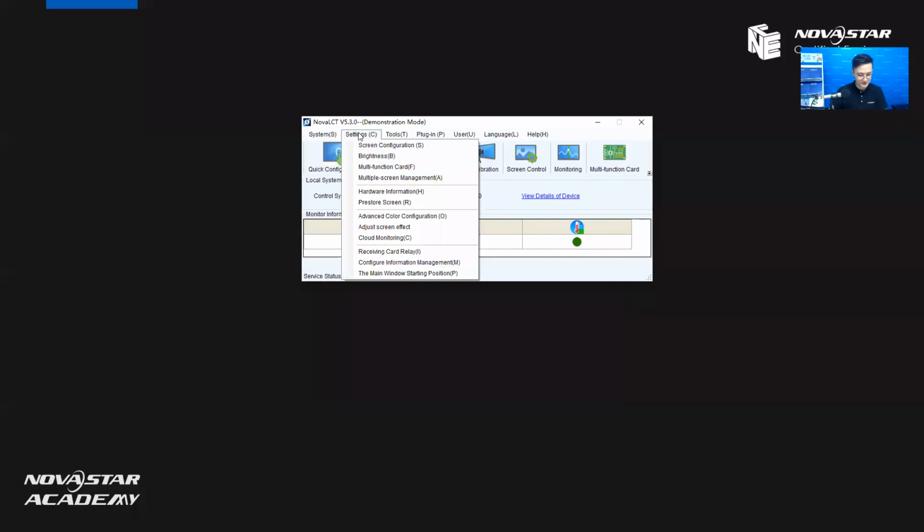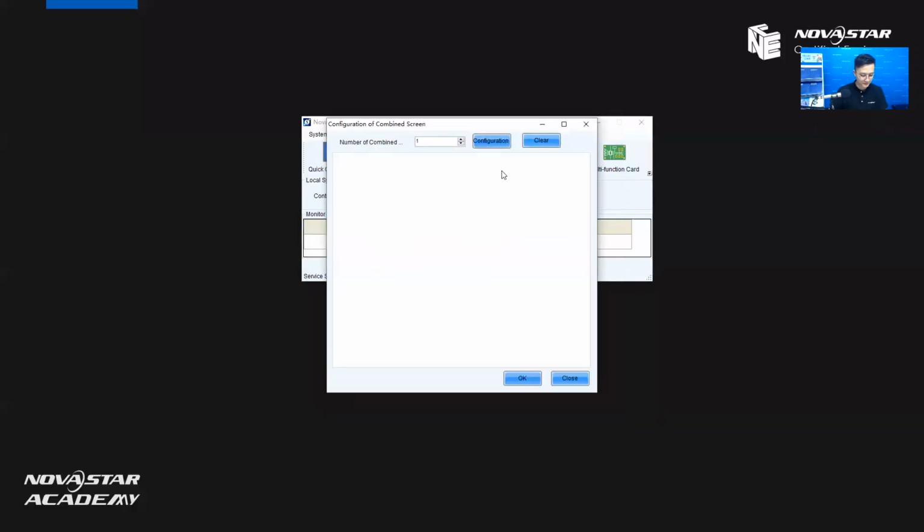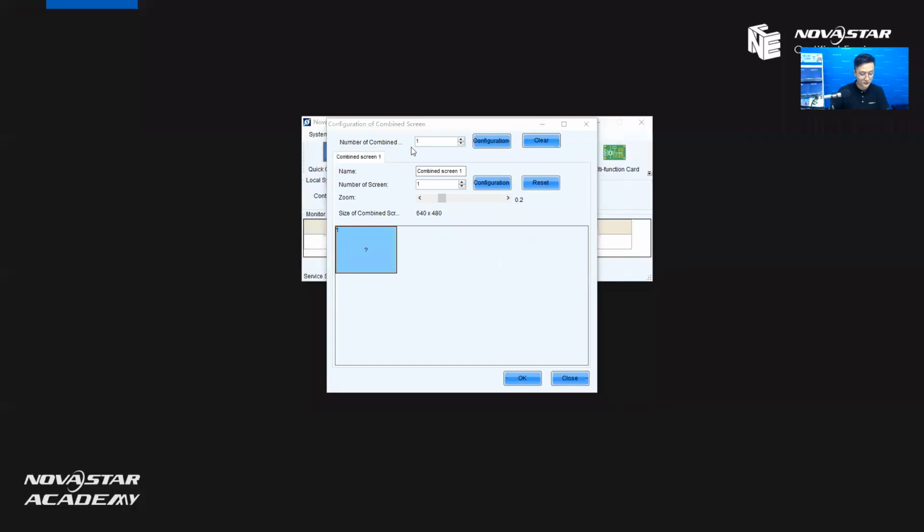So click the settings, and here it's multi-screen management. Click the multi-screen management. Here it is totally blank. So now we just configure one. Configure the combined screen 1. Basically, you can DIY the name of the combined screen. So here, I just give you an example. I changed the name of the combined screen to test. Okay, combined screen test. Then the number of the screens, how many? 3, right? Just click the configuration.